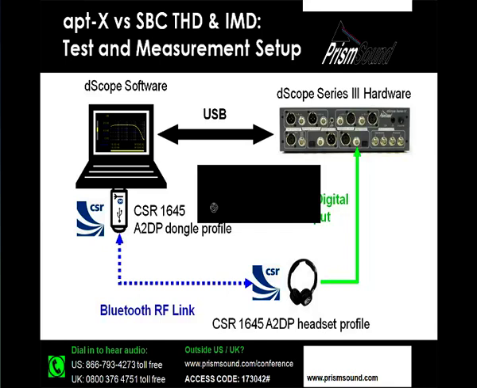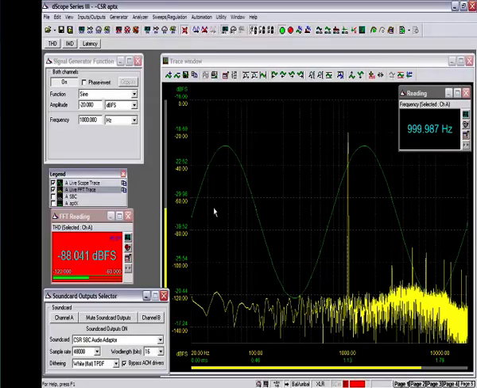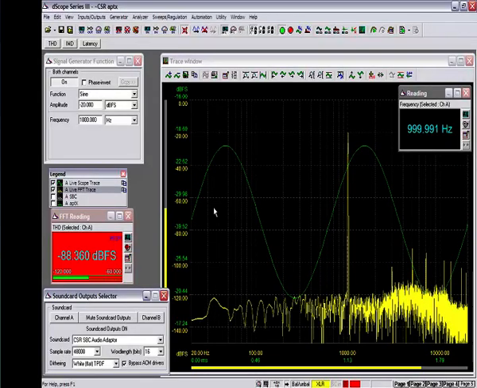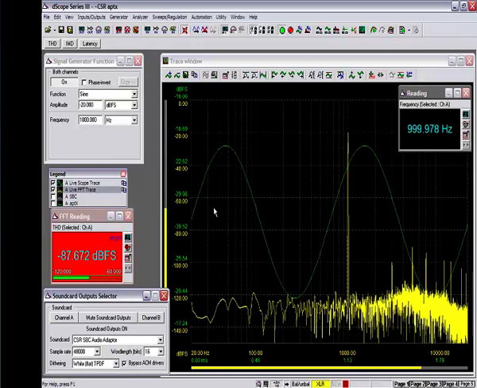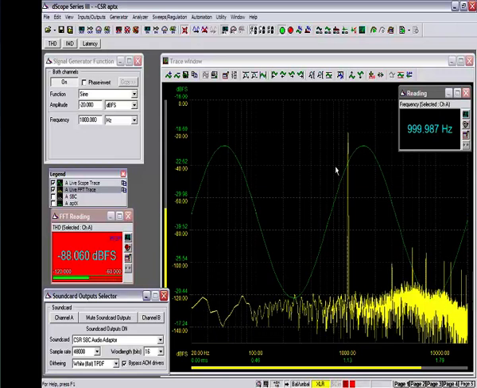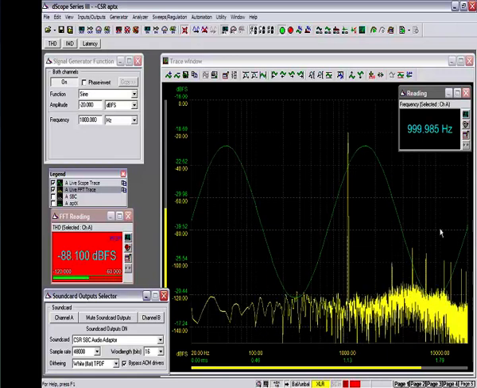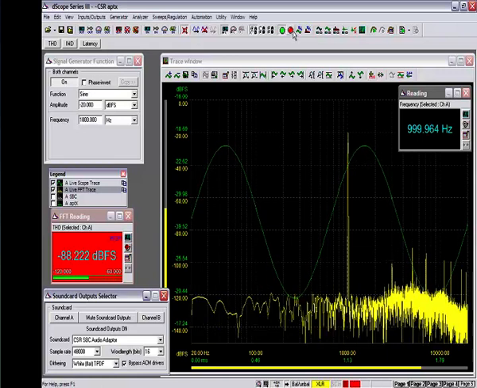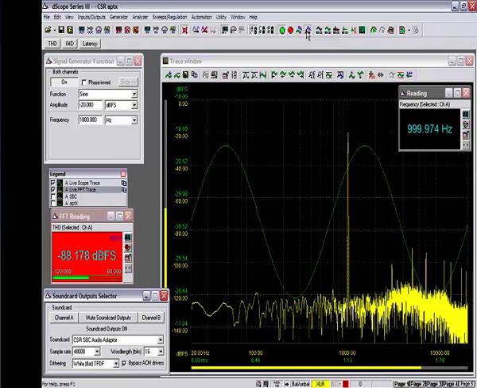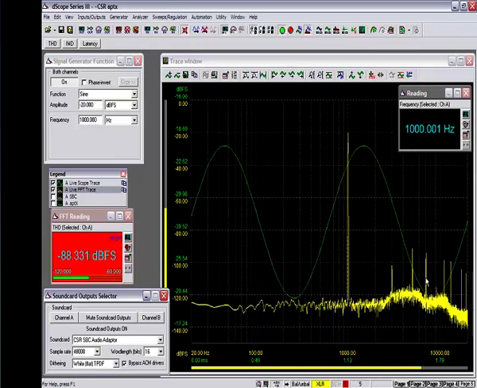So if we just switch to the Dscope software, I've already got a trace running here, which is an active Bluetooth link running SBC. So we've got a 1 kHz sine wave with quite a few distortion components here. In fact, if I turn on the averaging, you can see there's also another distortion component which was lurking in the noise floor just there. So we find that that kind of causes problems with the sound quality of the system.